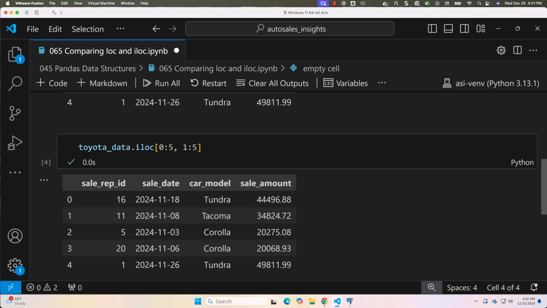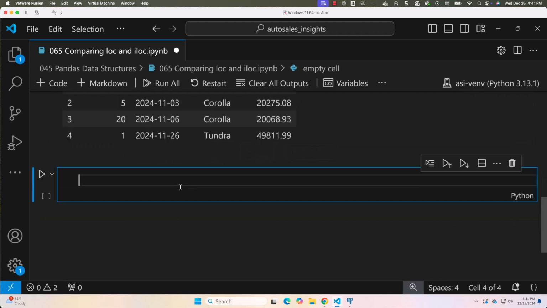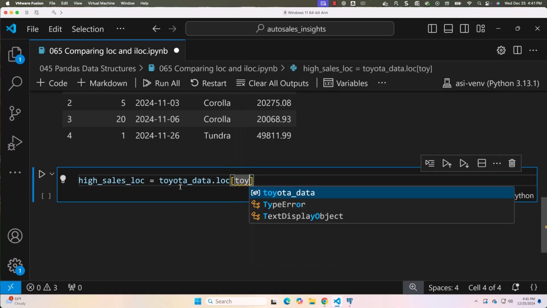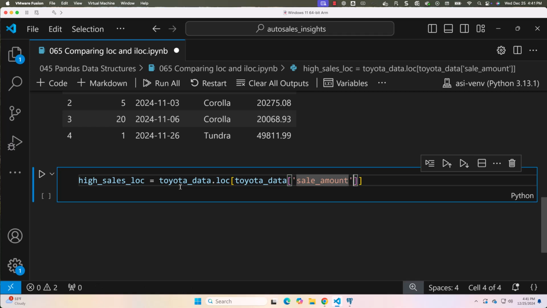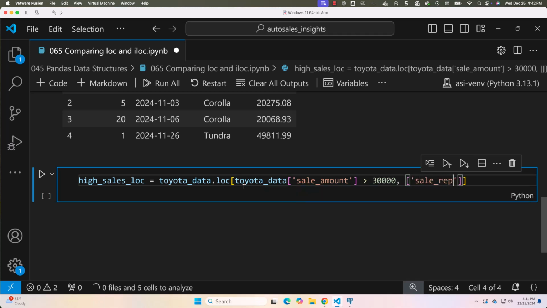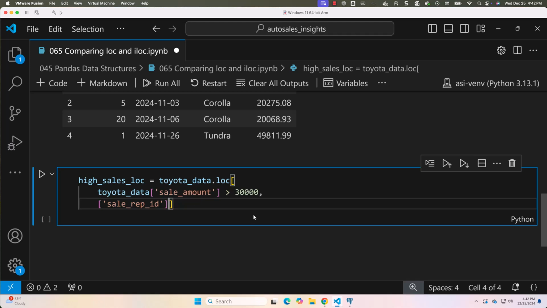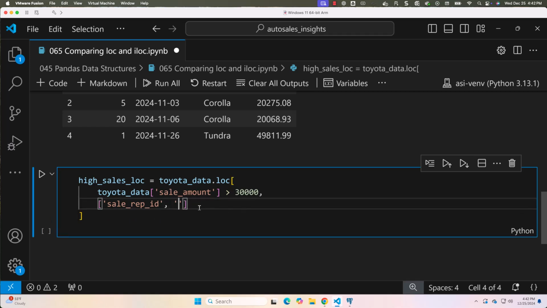This is where dot loc shines because it supports conditional filtering directly. So in this case, I should be able to say high underscore sales underscore loc, then equal to Toyota data, then loc, then in square brackets, I should be able to say Toyota data, then again in square brackets, sale amount, then greater than 30,000. Also, I would like to get only 4 columns. They are nothing but sale rep ID. Let me make sure I format this so that it is readable. On top of sale rep ID, I also wanted to see sale date, then car model, then sale amount. Now let me run this.